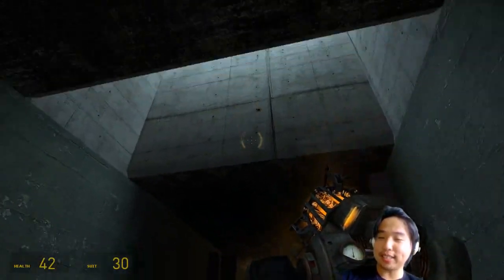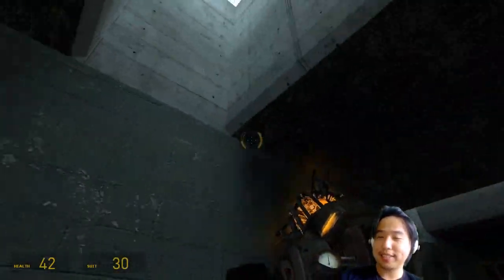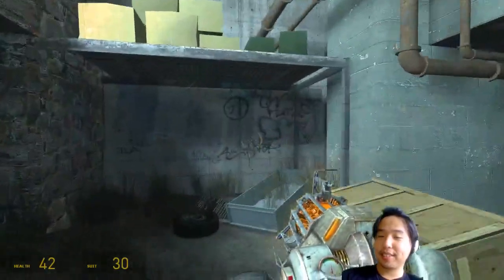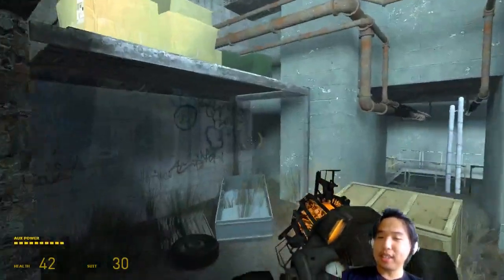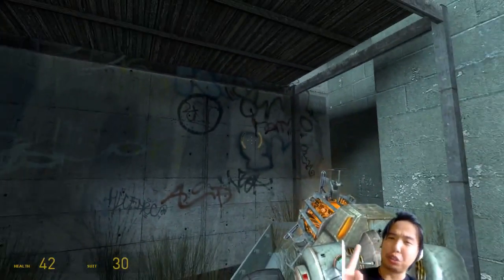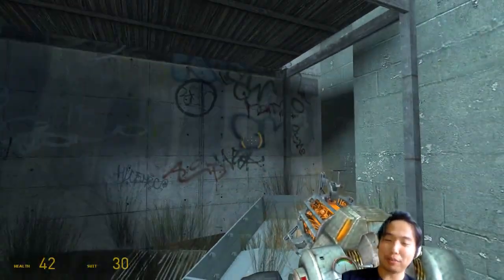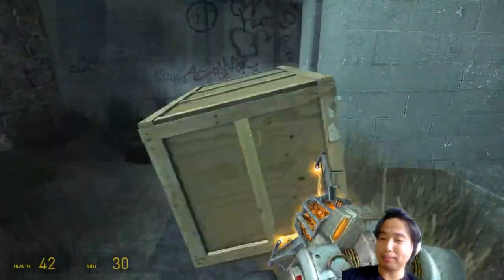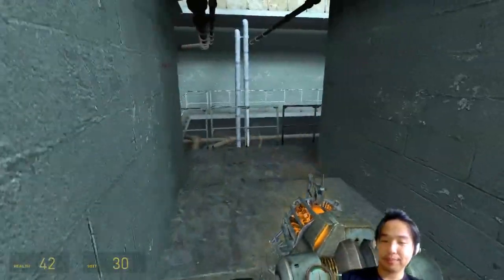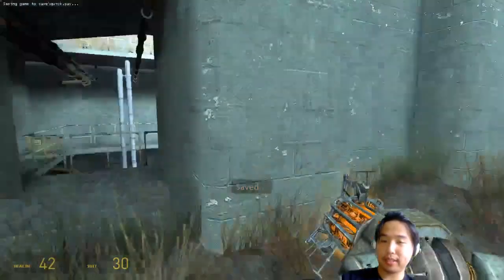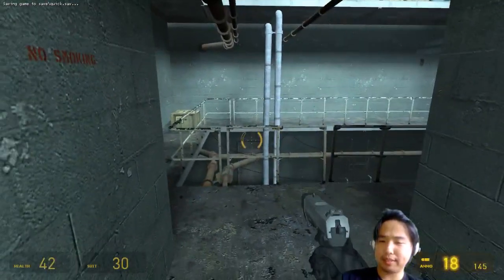Oh yeah, I like that skylight. That's nice. Good amount of graffiti too, not overdoing it. You know, that's an okay amount of graffiti. The right amount, maybe. I think we go in here now?